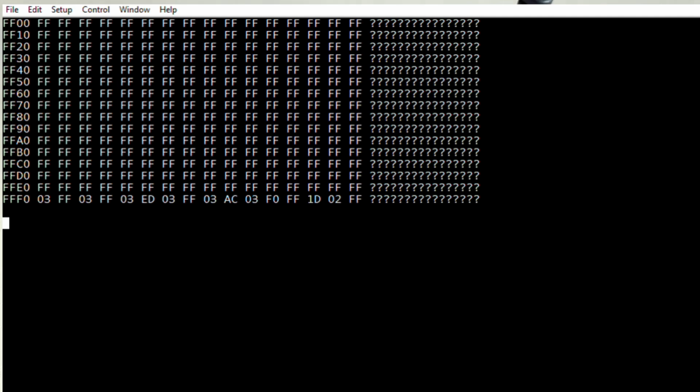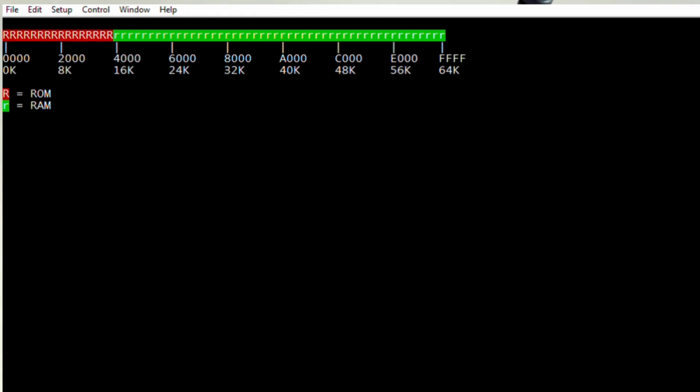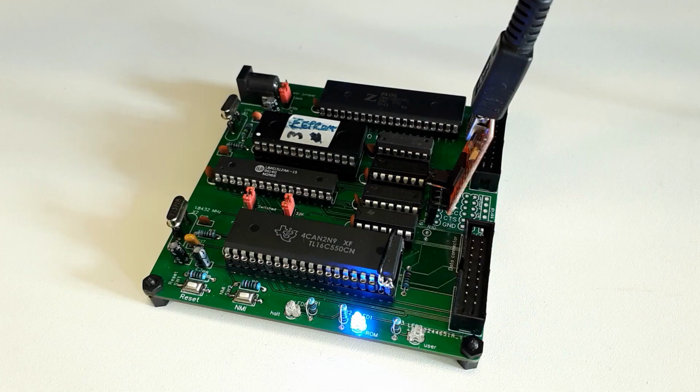Now, I've also made this monitor so that it can show the memory map. So here we're seeing the memory map from 0 up to 64K. And in red, we've got the sections that are ROM, and in green, we've got the sections that are RAM. So finally, I get to see the exact memory map of the single board computer. And the computer itself works this out by trying to write a byte to each of the pages in memory one at a time and then read it back. And if the memory that it reads back is the same as the thing it wrote, then it knows it's RAM. If it's different, then it knows it's ROM.